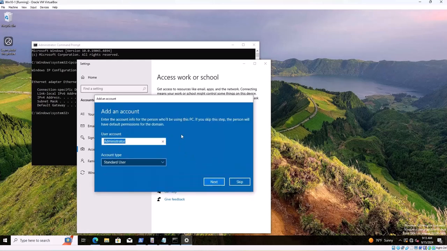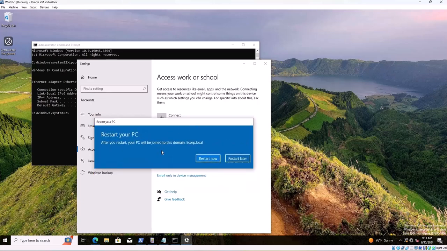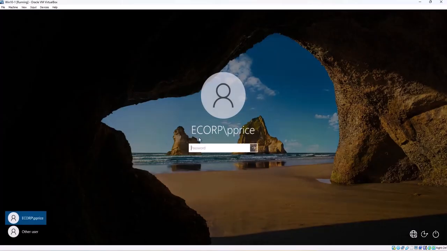Now we want to enter the account for the person who'll be using this PC. This person will have default permissions for the domain. So this is the P price account. We'll just do it as a standard user, and we'll click next. Then it wants us to restart. Now you see when we go to log in, it's got the domain name in the front. Just type in his password.